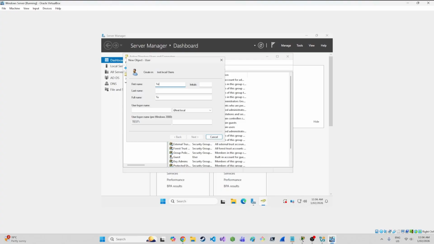Here you can fill out the details for the new user. Let's say test user, or rather first name test, last name user. Once you've done that, click Next. Enter a desired password. Now, generally, it's considered best practice to require the user to change their password on their next login. Click Next.